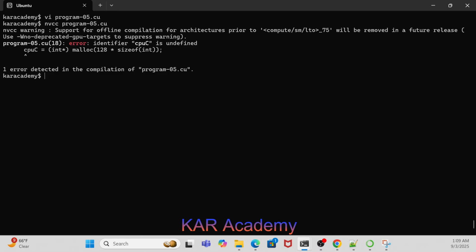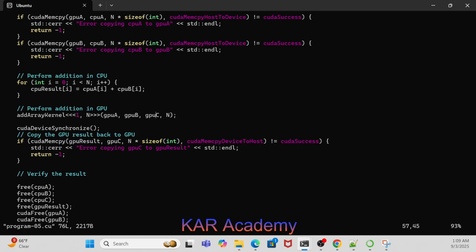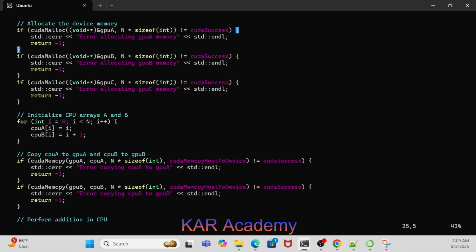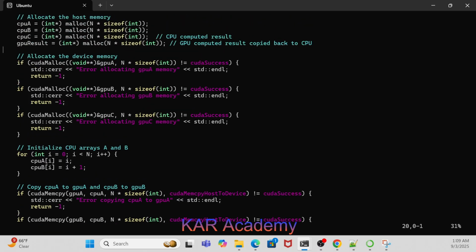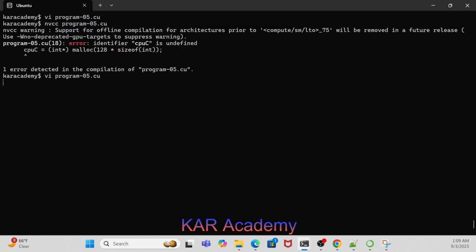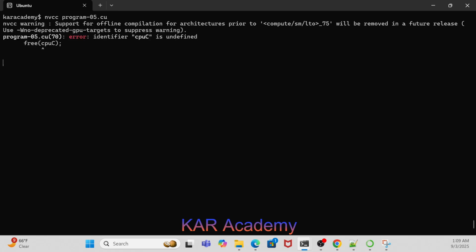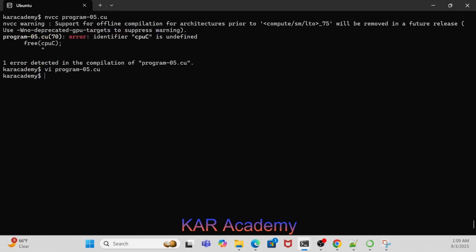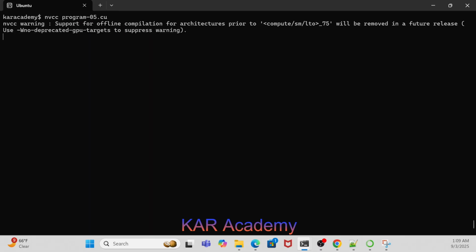Okay, so there is an error, CPU C. That's not CPU C, that should be CPU result. Let's go and change that. And that is the only compilation error. Okay, so you write a big code and just get one error. Okay, there's one more error. Free CPU result. Okay, let's see if there are more errors.